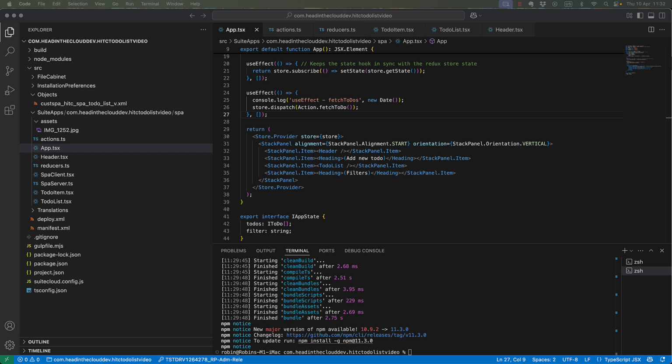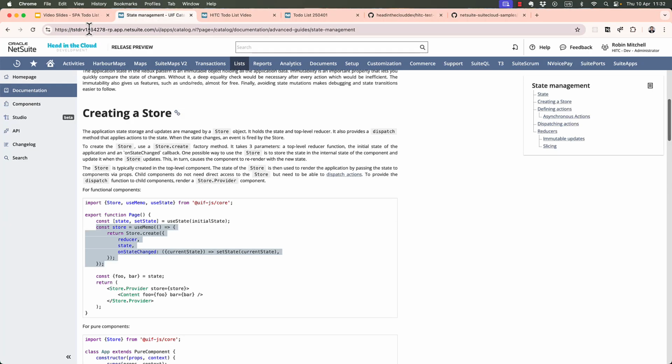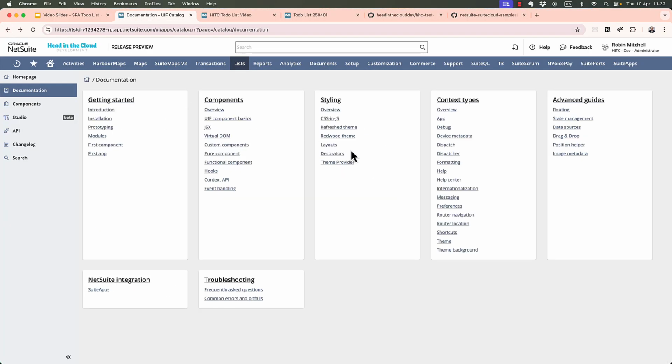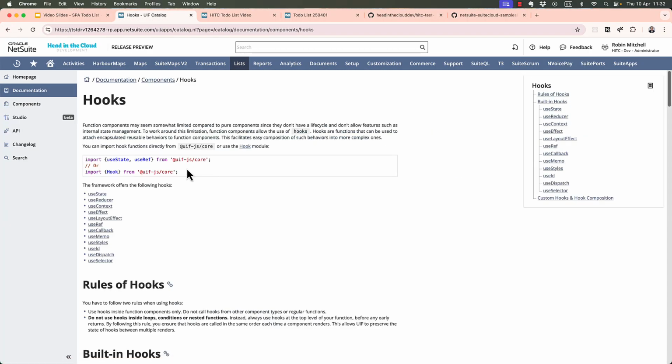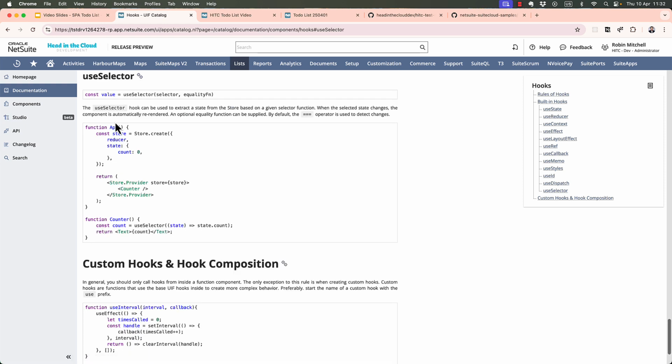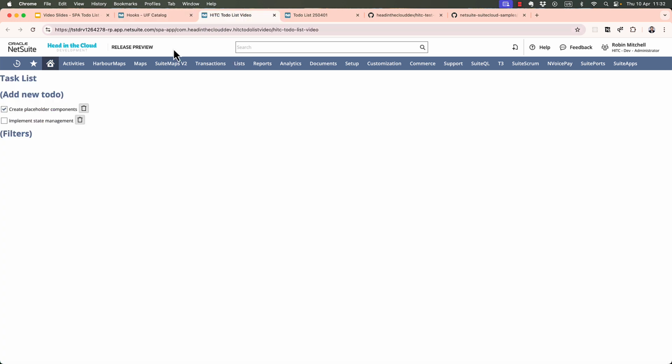Before we move on, let me just show you that documentation on the useSelector hook. So if we go to hooks, you can look at useSelector. It basically just extracts the state from the store based on a given selector. So looking back at our app, the next thing we need to do is make this add to-do component. Before we do, let me just show you one other thing in the documentation.